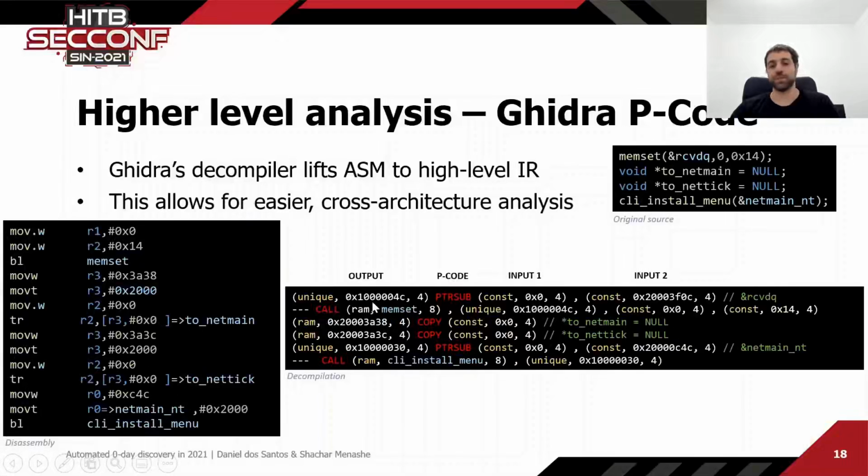Here it's calling memset. So here Ghidra did the work for us and collected all the arguments for this call. So it calls memset, and then all the other inputs are the arguments. You can see the first argument is this temporary variable that was created. So it's RCVDQ, and then the second and third arguments are constants. So it's very easy to discern.